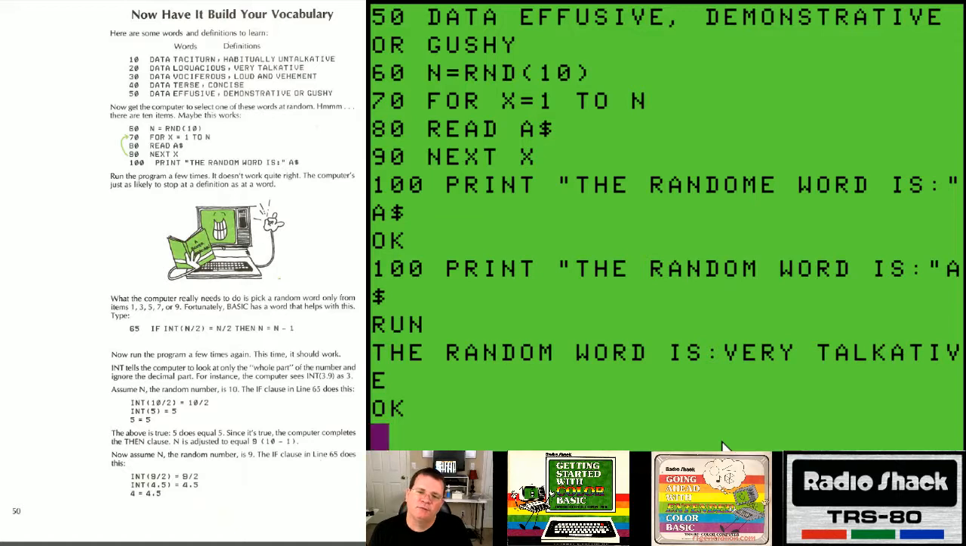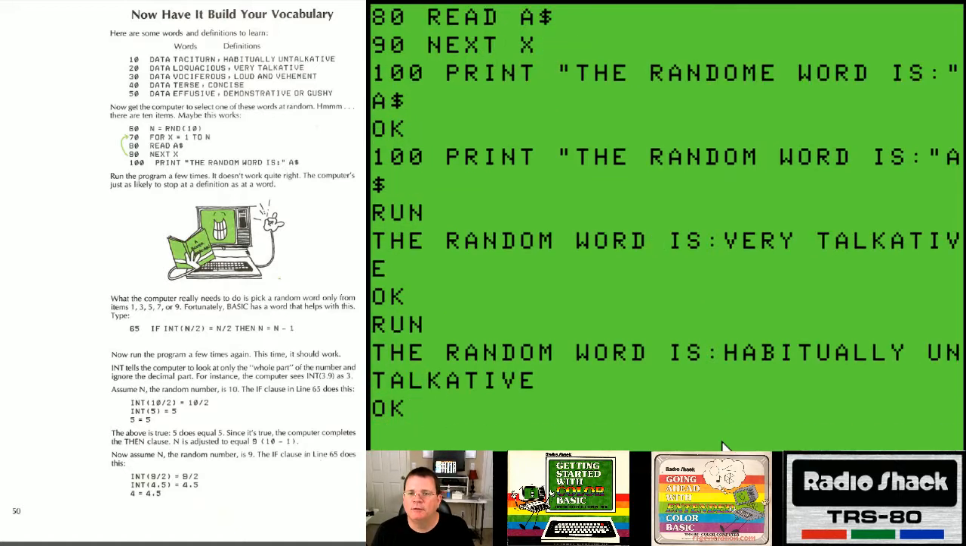Now you notice sometimes it's the word, sometimes it's the definition. If I run it again, the random word is habitually untalkative. So again, we're getting sometimes words, sometimes definitions. What the book is saying is run the program a few times. It doesn't work quite right. The computer is just as likely to pick a definition as a word. What the computer really needs to do is pick a random word only from items 1, 3, 5, 7, or 9. Meaning it wants you to pick an odd item, which are the ones in the left column, right? So it's the words and not the definitions.